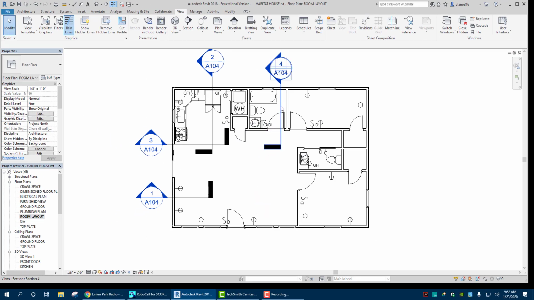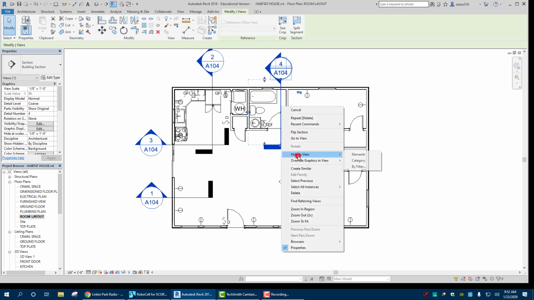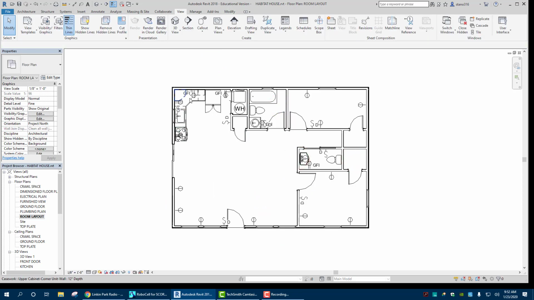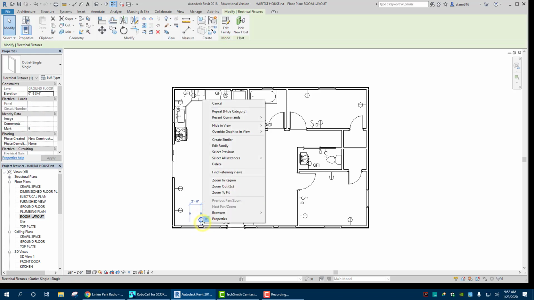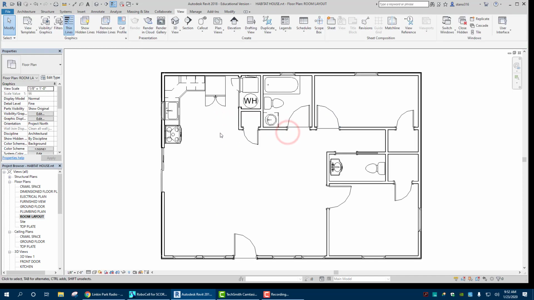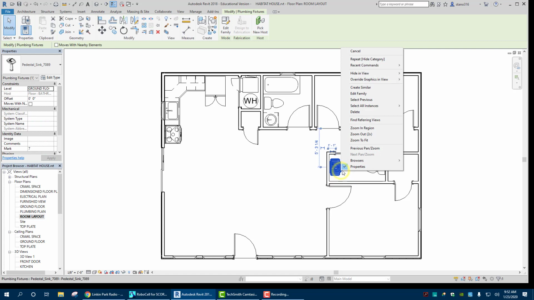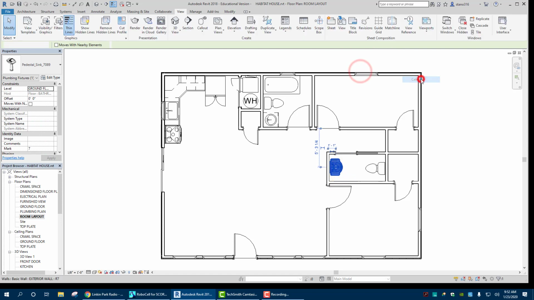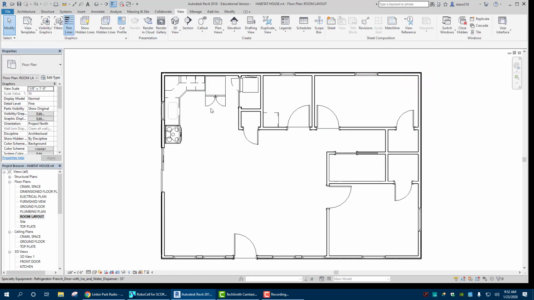So now we're going to hide a lot of stuff. Right click, hide in view, category. We want to hide pretty much everything. Any outlets, left click, and then right click on them, hide in view, category. Any furniture, hide that. Hide everything. Any fixtures, hide in view, category. So that takes care of that.